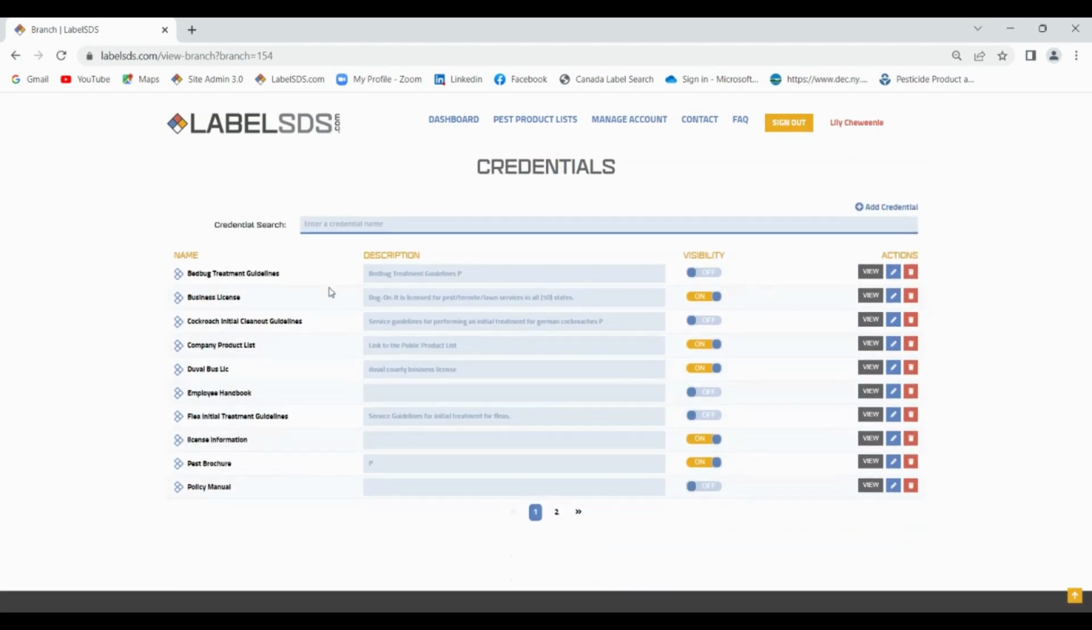Now, these credentials would be documents that you would like to have your technicians have access to, and possibly your customers. Some examples would be specific treatment guidelines, like bed bug treatment guidelines or initial treatment for German cockroaches. This is information that you can upload here and that your technicians can access on their mobile phone. So they always have access to refer back to any training that you've done.